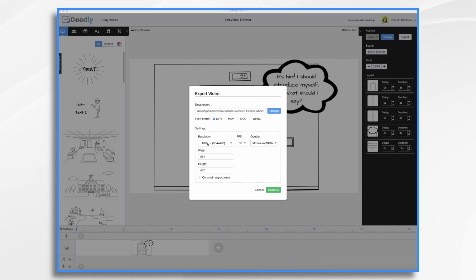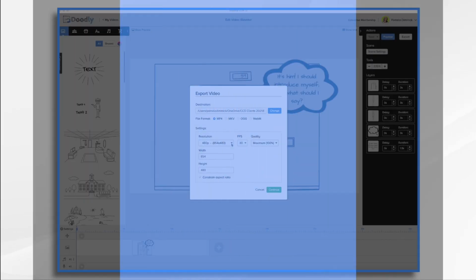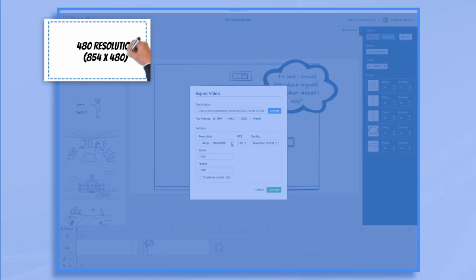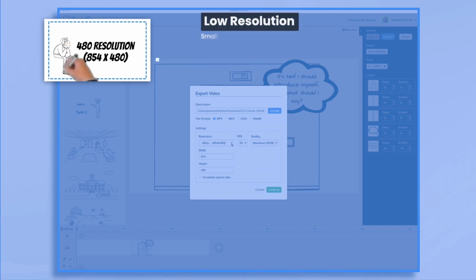Now, what I really believe the heart of this person's question has to do with resolution rather than the actual file format. Doodly has several resolutions which are built in. So the default one is 480p. It's very low resolution. It looks terrible. I don't recommend using it for publications.